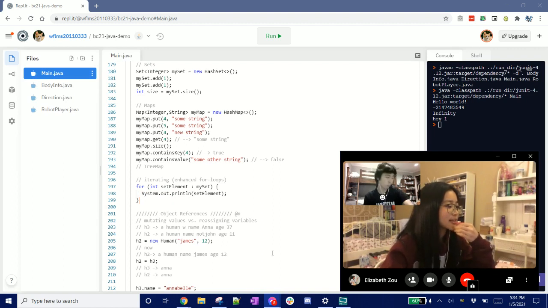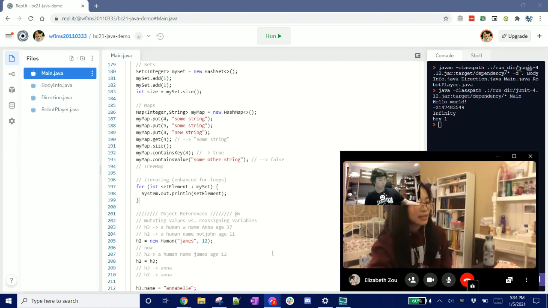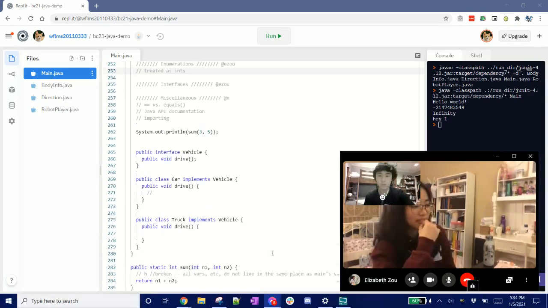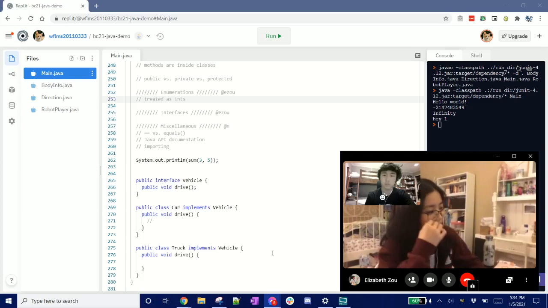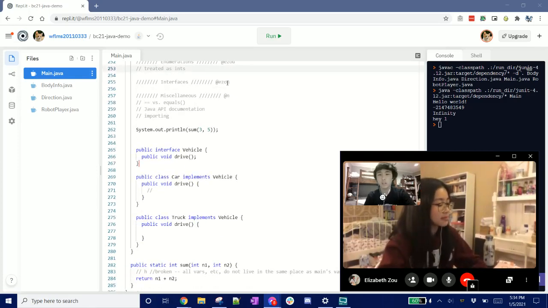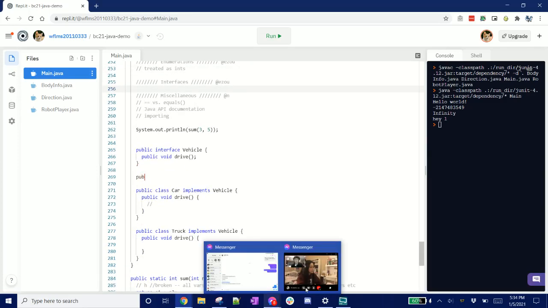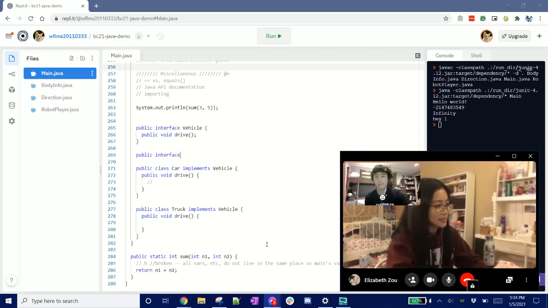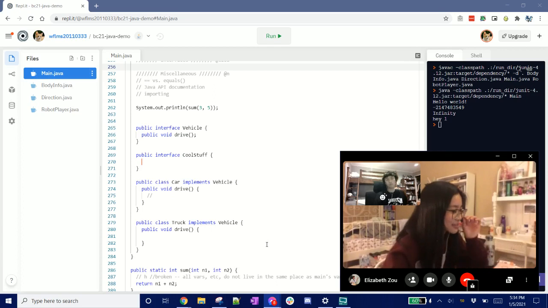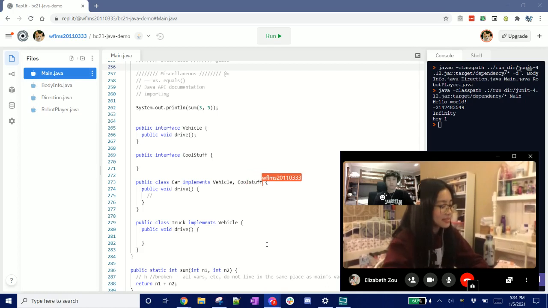Yeah, so on that note, Java also has abstract classes, which are similar to interfaces, except... scroll back down to the interface part. Yeah, there. So I can make another interface called public interface CoolStuff, and it's currently empty. So I can do car implements Vehicle, CoolStuff. This is cool because a single class can implement multiple interfaces.